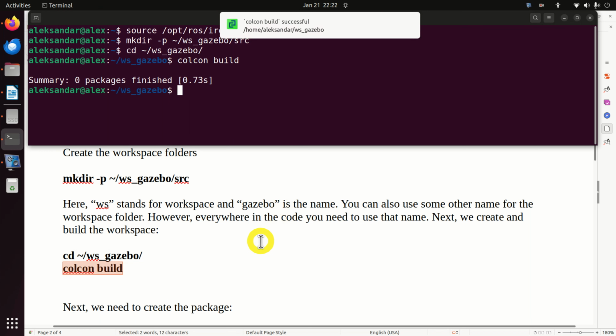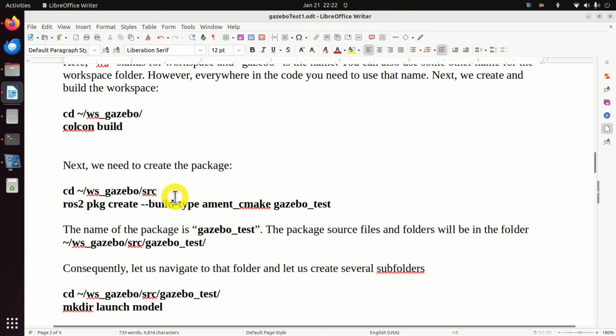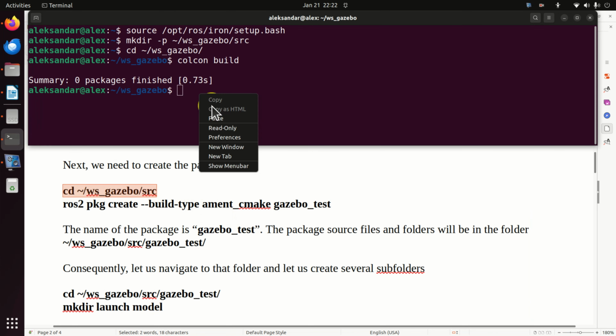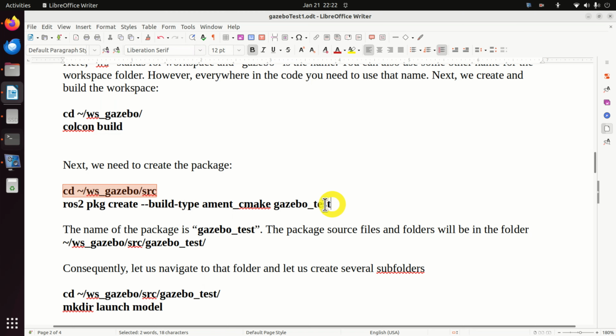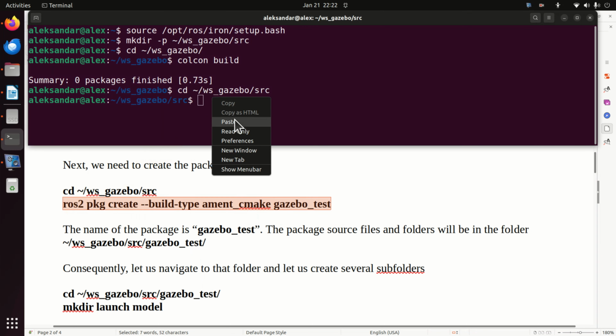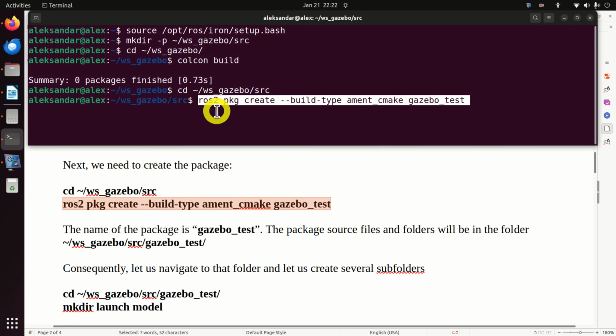Okay, the next step is to create the package. To create a package in ROS2, you always need to go to the source folder. In that folder, you need to execute this command. Let's analyze this command. ROS2, then package create, right? So we are executing ROS2, we are creating a package.